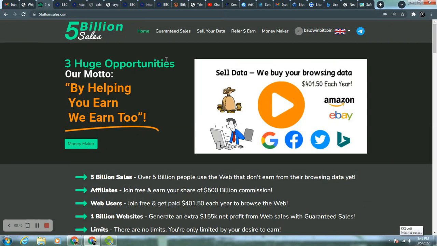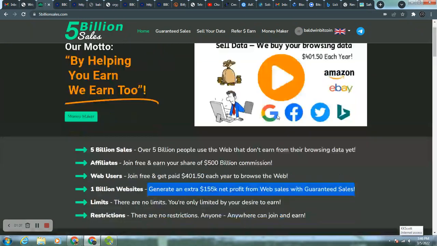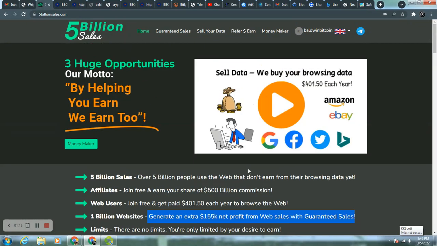Now, that being stated, in order to unlock that, so you can get paid monthly, I have begun the guaranteed sales advert process. Guaranteed sales is the generation of an extra 155,000 net profit from web sales. For those looking to advertise their company, this is a package that I purchased, and I will definitely document those results. The process was pretty easy though.